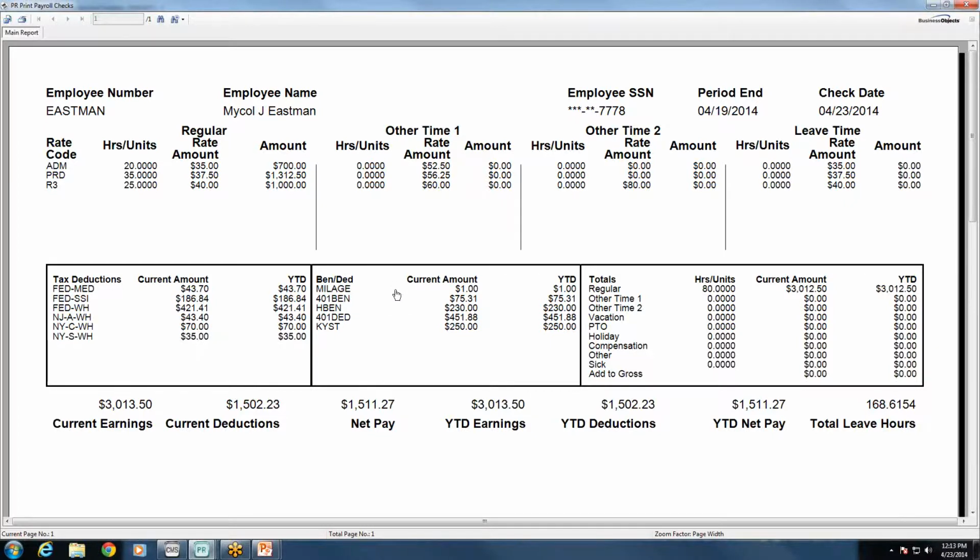The middle section here is your benefit deductions, and you've got your benefit, current amount, and year-to-date. This employee, it looks like this is his first paycheck. His year-to-date is the same as current. So this is this employee's first paycheck here. And then over here, you've got your total hours for all 3 codes combined. We have 80, total amount, and total year-to-date amount, and all the other different pay categories here as well.